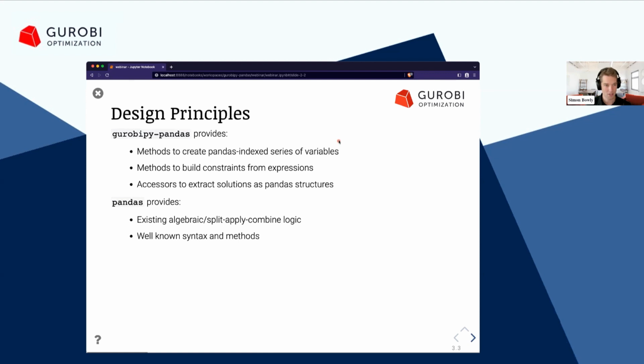So that leads us to what we've aimed to provide within this Gurobi-pandas package, which is some specific methods to create pandas indexed series of variables. This gives us the tools to construct a pandas series containing Gurobi variables. We'll need some methods to build constraints from mathematical expressions. That knapsack model I showed had just a single constraint, but more commonly there will be an index over which all constraints are defined. So we'll need a way to build that set of constraints from a series of expressions.